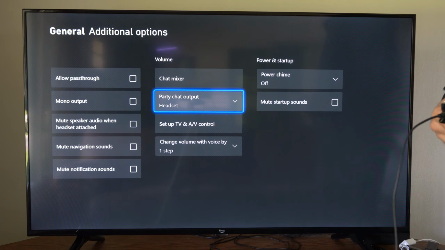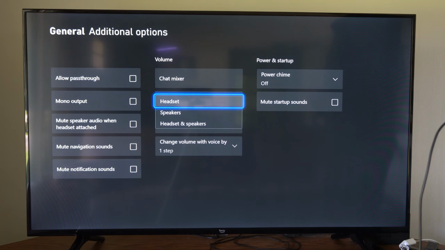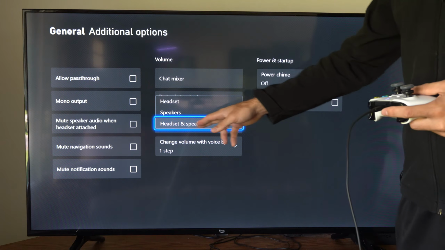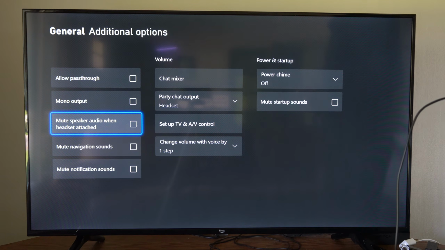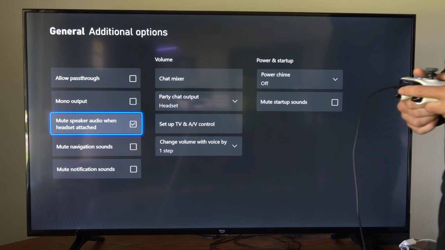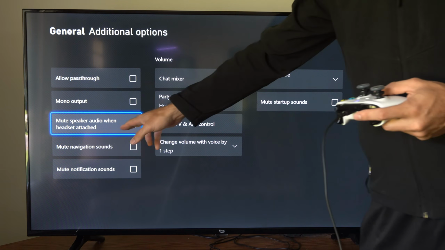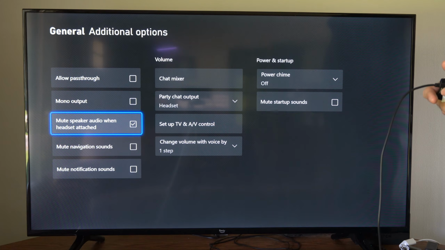And then we can go to the right and we can go to Party Chat Output. And there is an option here for headset and speakers. So if we do this, we should be able to get the audio through our headset and TV speakers at the same time. So just go ahead and uncheck mark right here and you should be good to go.